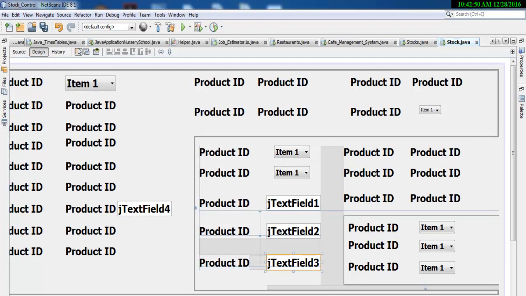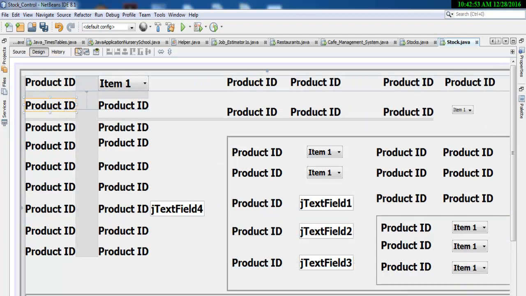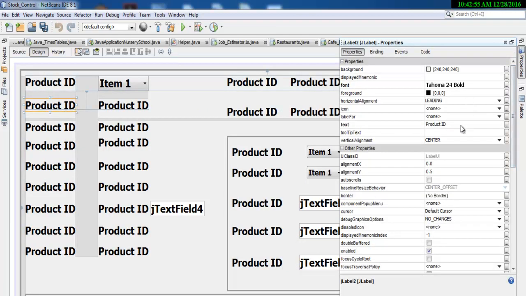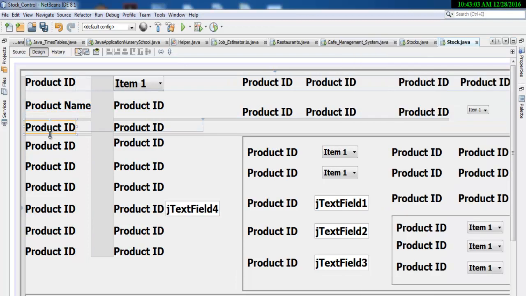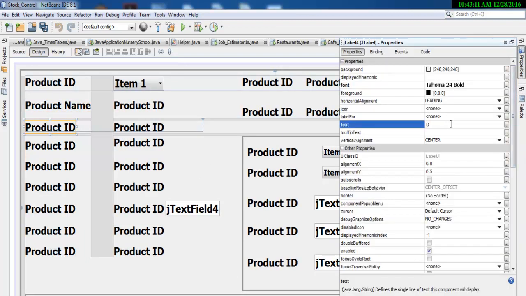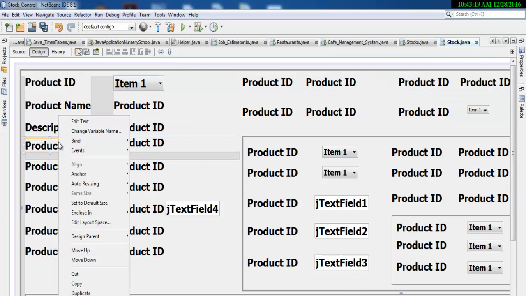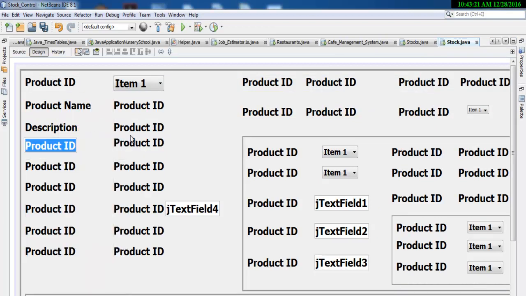Now let's continue with the naming process. So this one we change to product name. And here we're going to change this to description. Okay, we change this to stock level. Okay, I'm just going to speed up the whole process now that you get the whole idea.